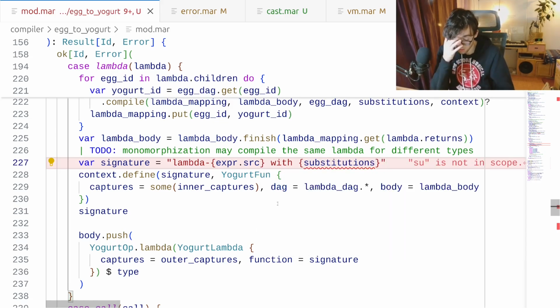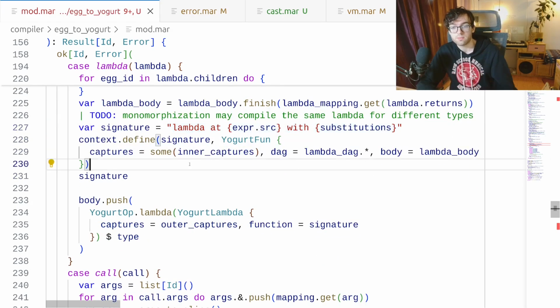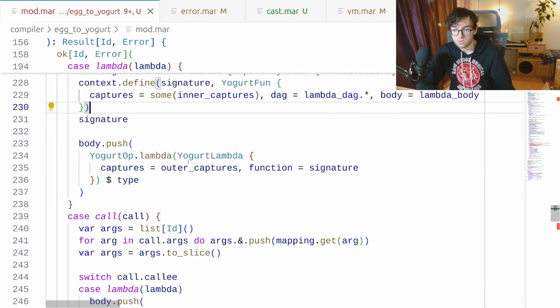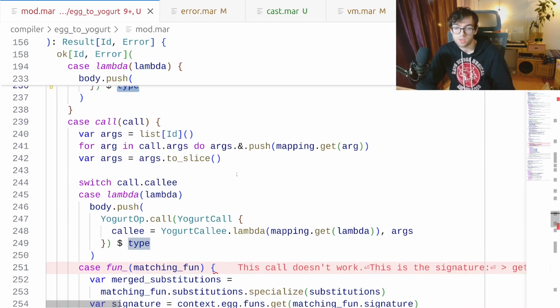Because the lambda is unique for that. Lambda, the source contains the module, it contains the line numbers, and now it also contains the substitutions. So this signature should really be unique. And then that is returned. We don't do anything with types except the outer type that is already specialized.